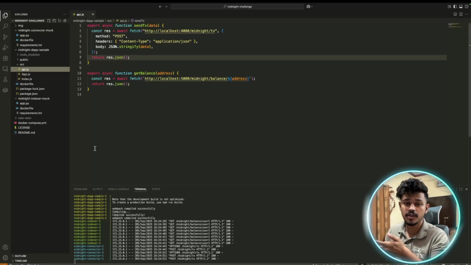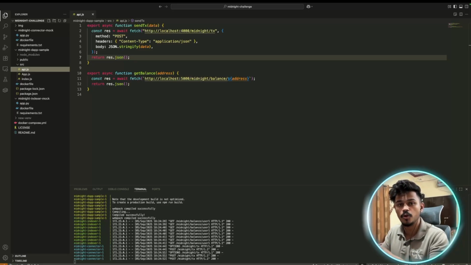So you might be wondering why this matters. How does this fit in the Midnight challenge? Well, the Midnight ecosystem is all about confidential smart contracts and secure dApps. What we have built here is a starter template. It shows how a frontend can talk with Midnight-style services, even though we are using mocks right now. The goal is to make it easy for developers to get started, experiment, and later plug into real Midnight nodes. So that's it. Now you have a working dApp sample complete with a connector, indexer, and a front-end UI.